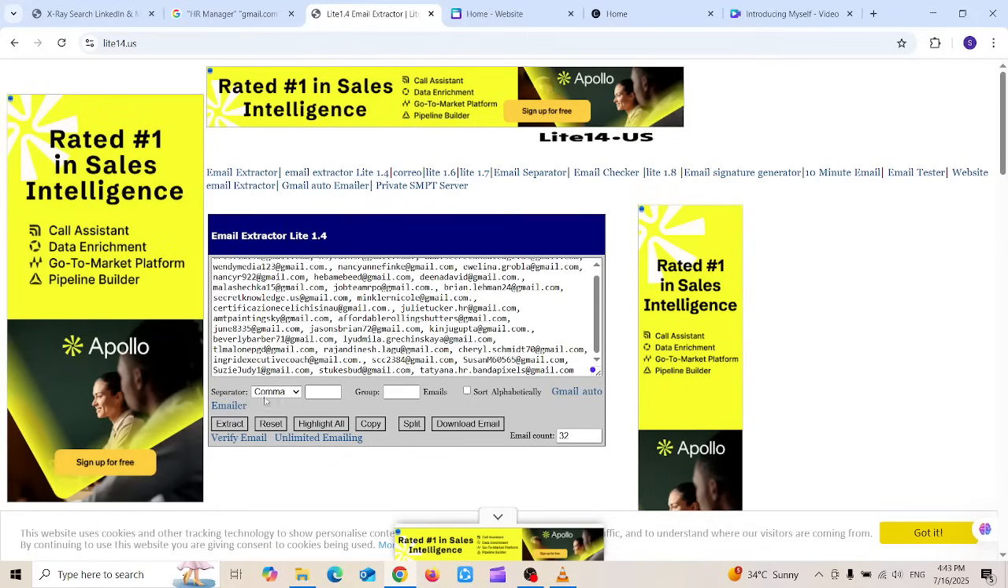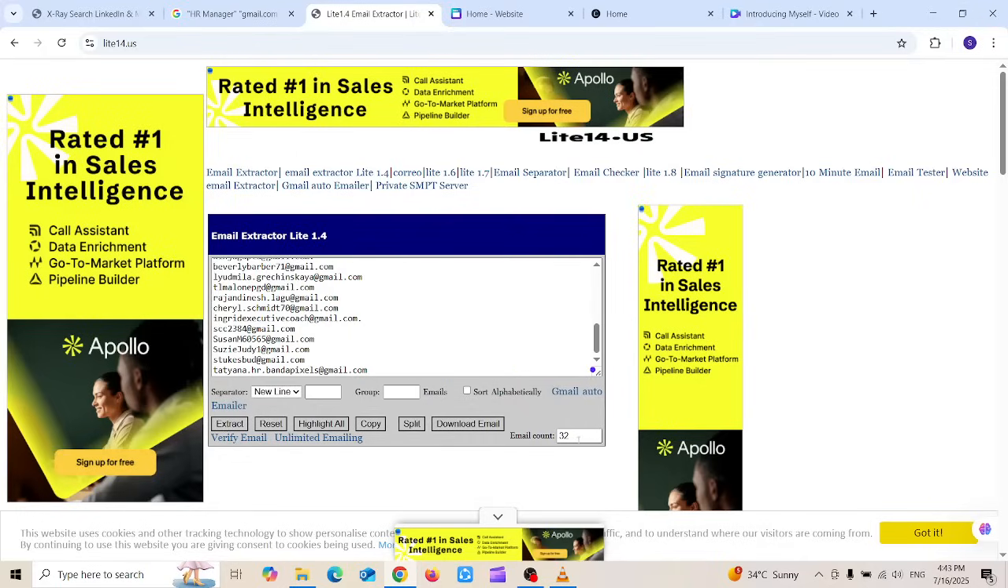Oh, we forgot to choose the separator as new line, extract, and now we have 32 email accounts for HR managers that we can use to apply for our specific job. So this is one way that we can use to build an email list.